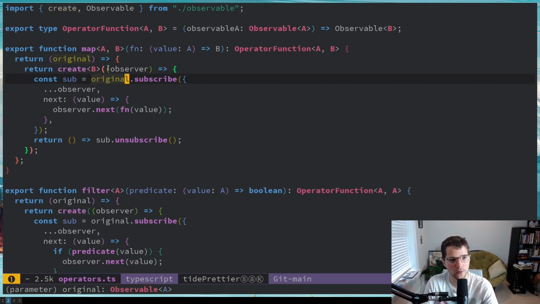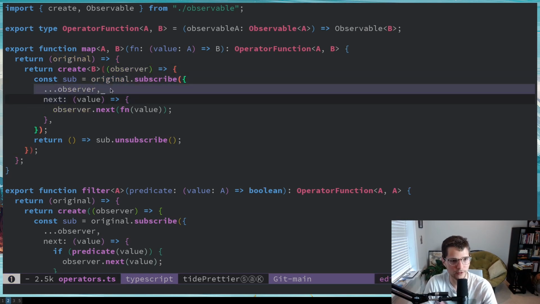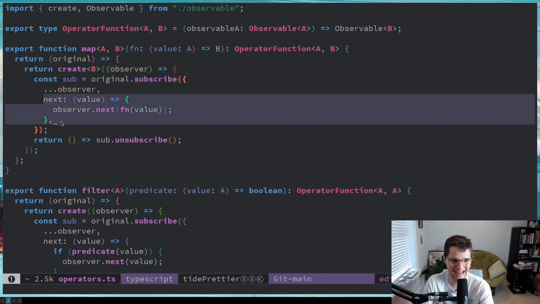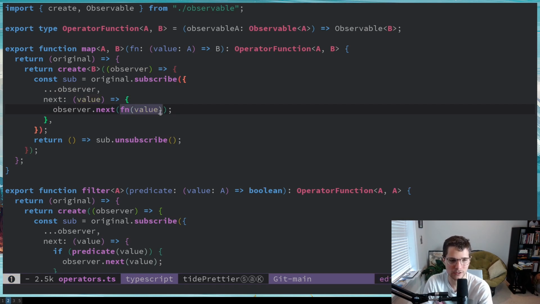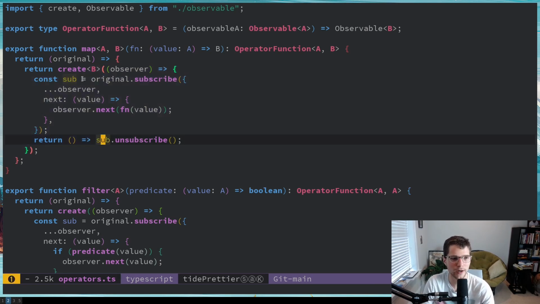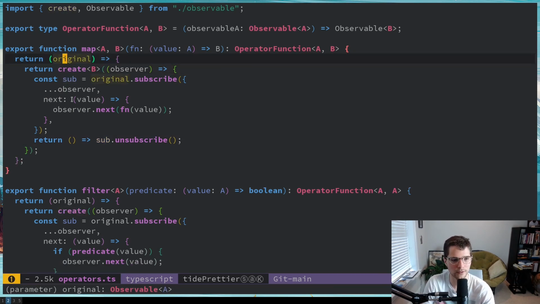It says, when you subscribe, I will take all of the original behavior of the original observable, the original observer, do the exact same thing, except in next, I'm going to call that projection function. And when I'm done, I'm going to unsubscribe. Our actual deregistration function is unsubscribing to the original observable. And so this is actually really straightforward, right? We don't do anything special. We're just a function that creates a new observable given an original one.